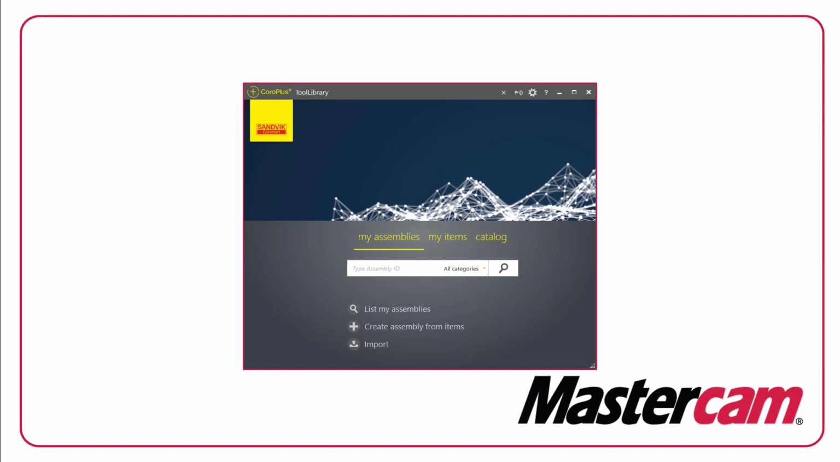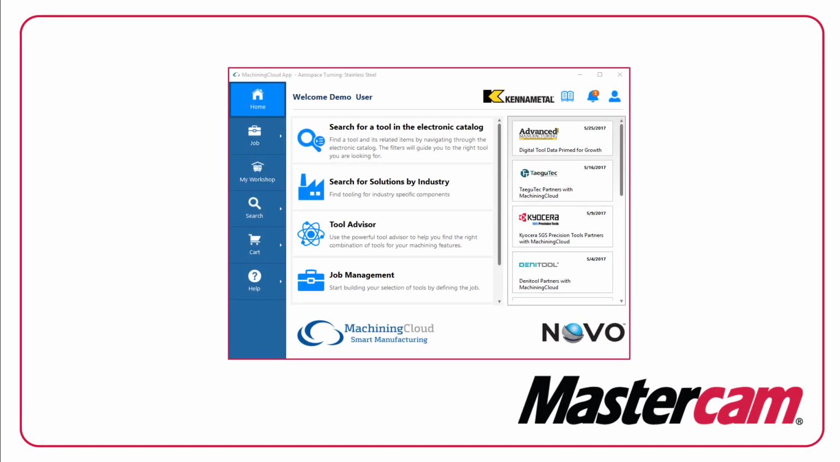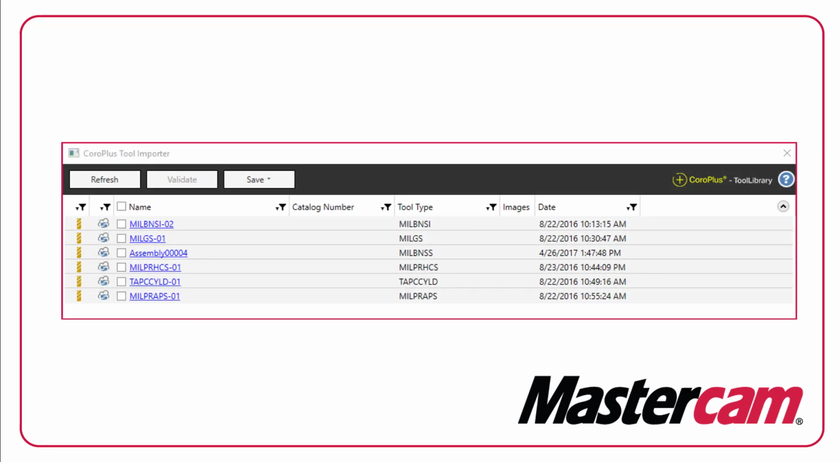Whether you choose to use Corel Plus or Machining Cloud, Mastercam's Tool Importer interface makes it quick and easy to import and save the latest milling and drilling tool data to your part or library.